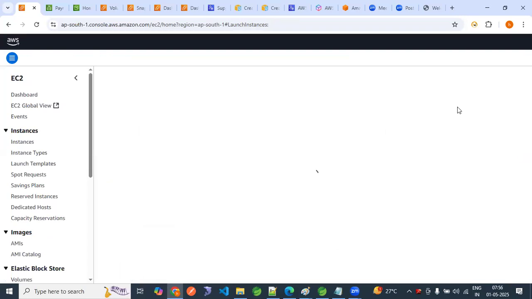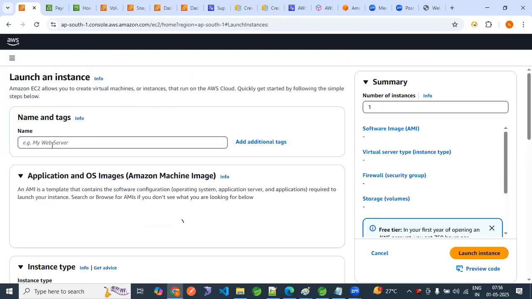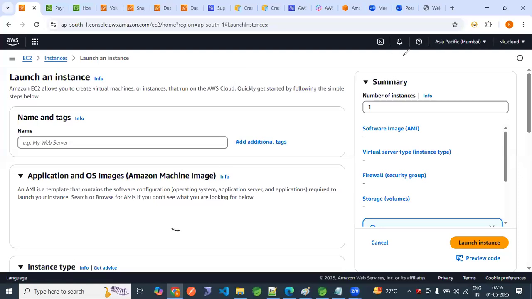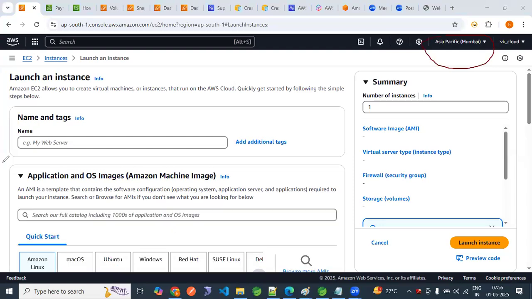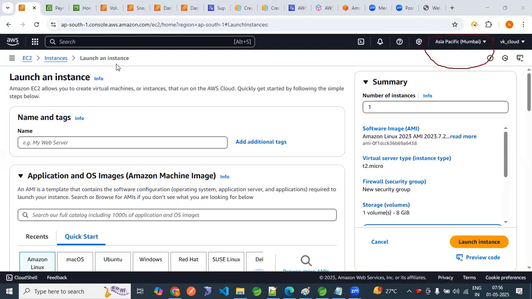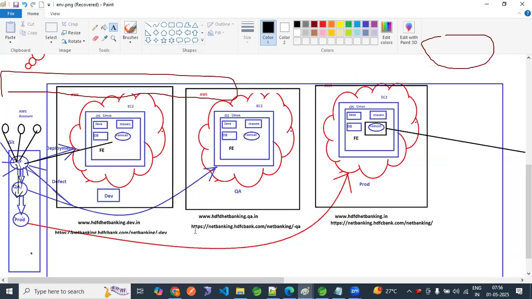When I explain AWS, then you will understand what is region and everything. But currently, just observe step by step what I am doing. For this I will create a step by step document also. Okay, now launch an instance. Read this carefully. What is showing? EC2 allows you to create a virtual machine or instance that runs on the AWS cloud. According to this diagram, what we are trying to do, just observe this diagram.